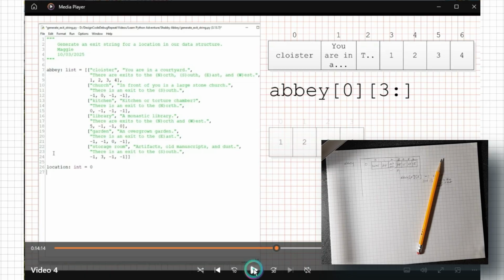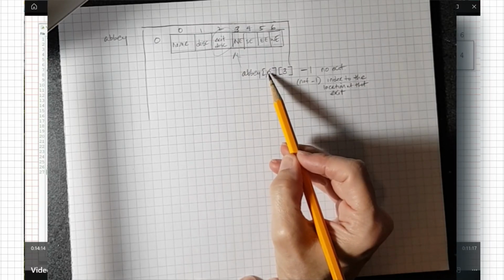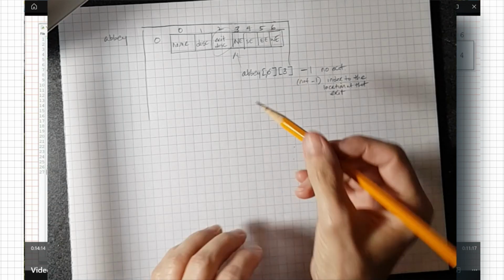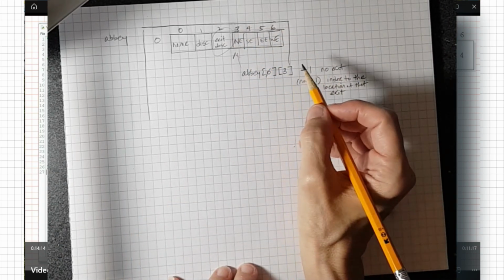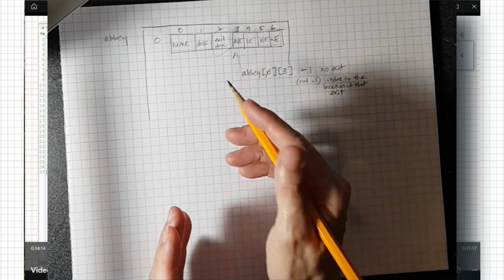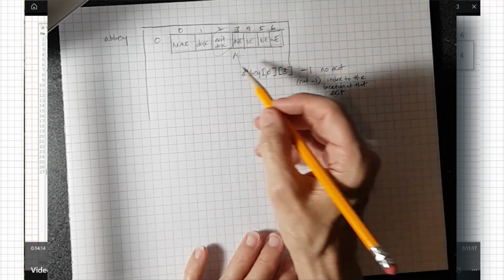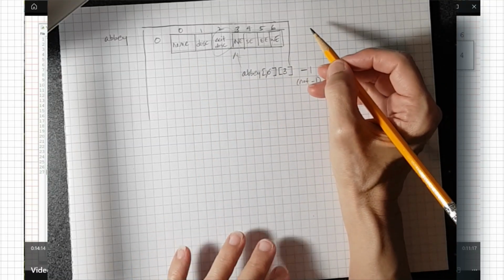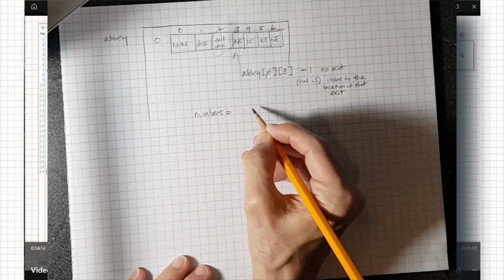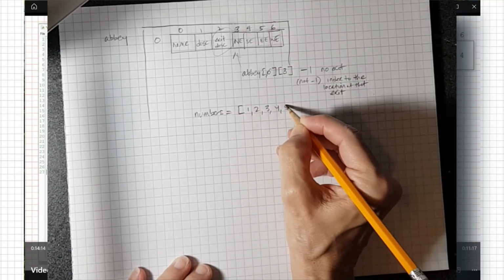It's like indexing, but here, I was looking at just Abbey sub 0 sub 3, so that's the north exit integer. If I slice though, then I will get from some part of this through another part of this. So with slicing, let's just look at a simple list. If I have numbers equals, let's just say 1, 2, 3, 4, 5.